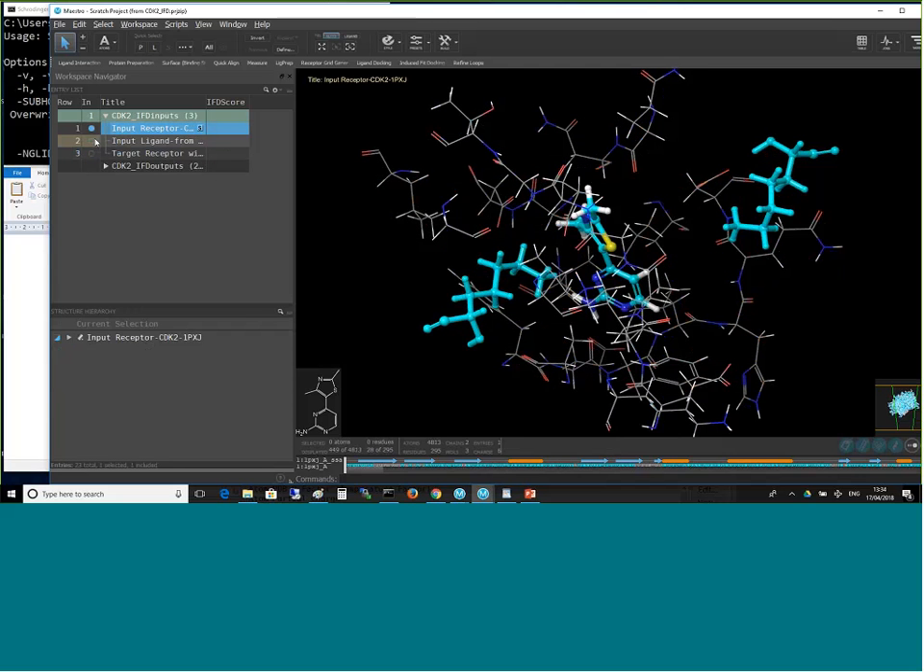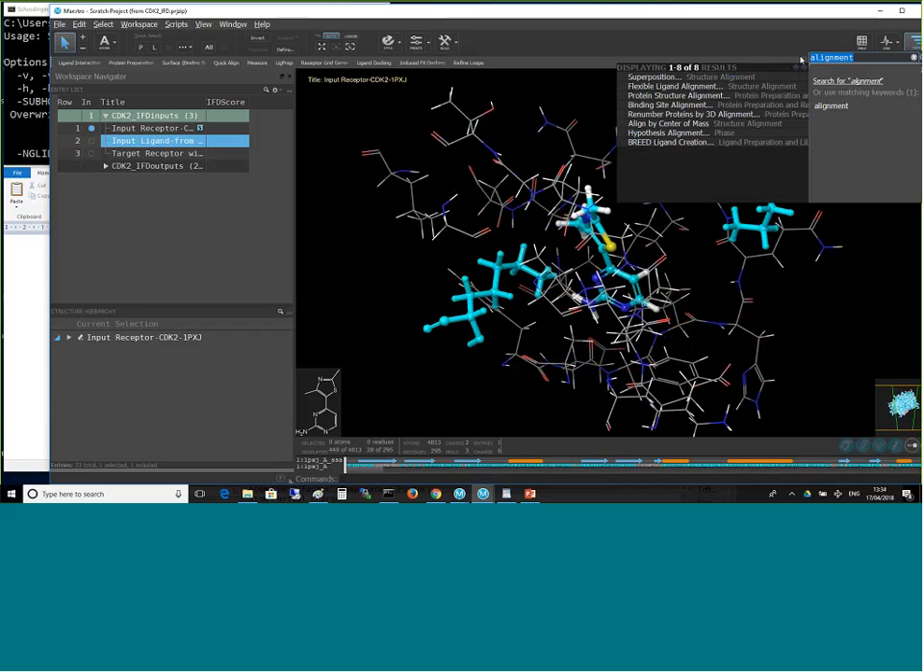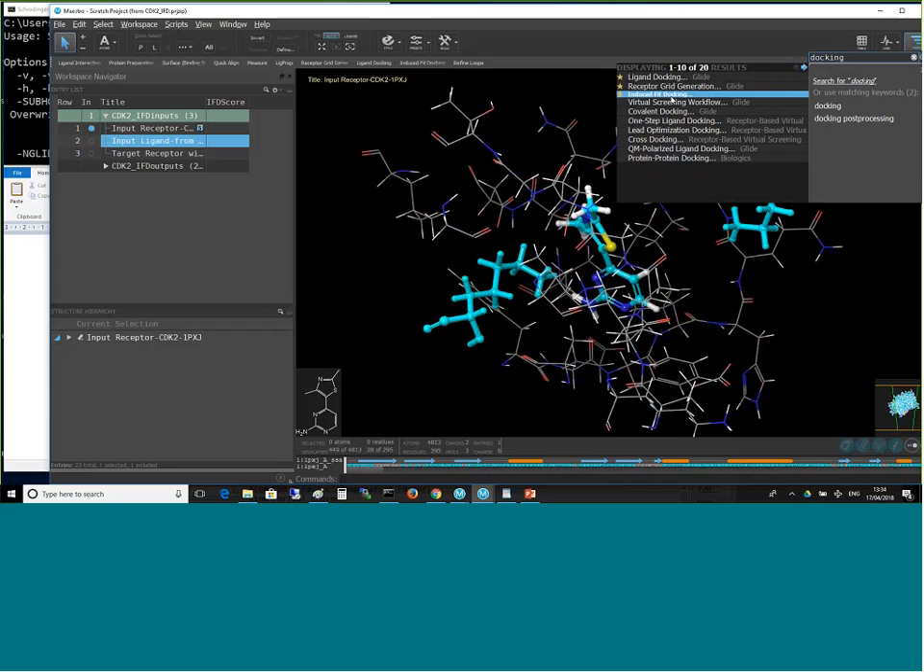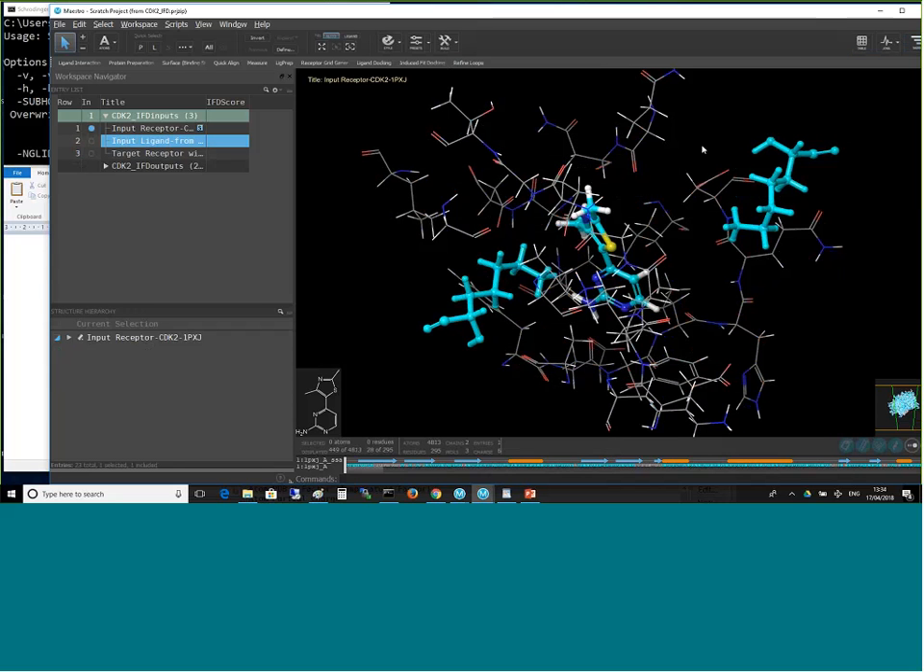So with our input receptor and our ligand highlighted in the project table, we use induced fit docking. You can also search for it in here. So if you just search for docking, if you forget the name, you can still access that same panel, induced fit docking.